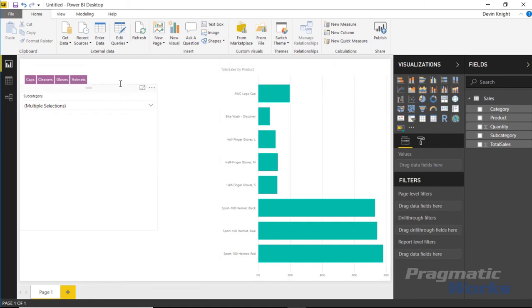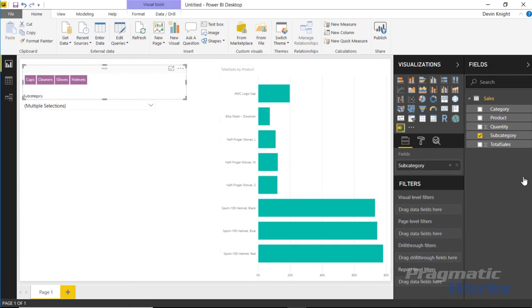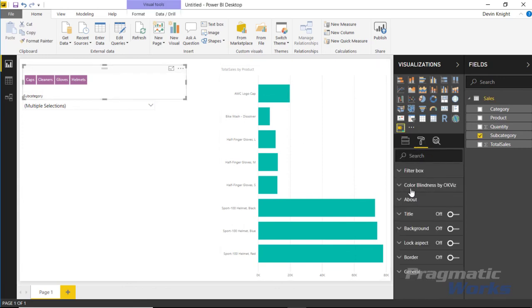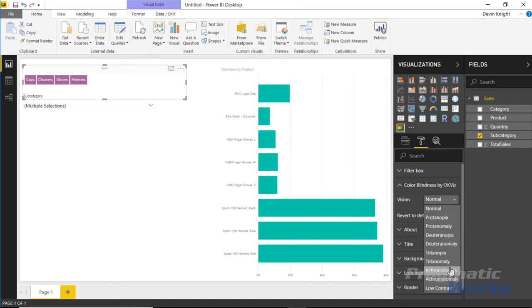Outside of that, you've already seen many of the items inside the Format section. We've talked about the different items. I will highlight here that OKViz has been a pretty front runner when it comes to dealing with accessibility problems. So if you happen to suffer from color blindness, they have some settings where you can come in and choose a particular type of color blindness that will help you see the values a little bit better.